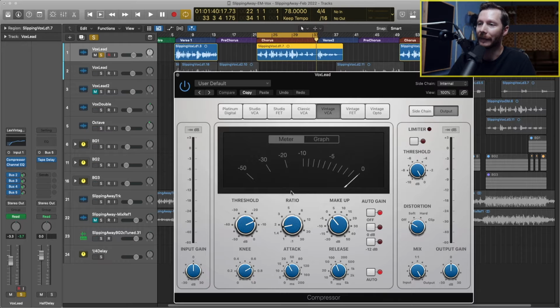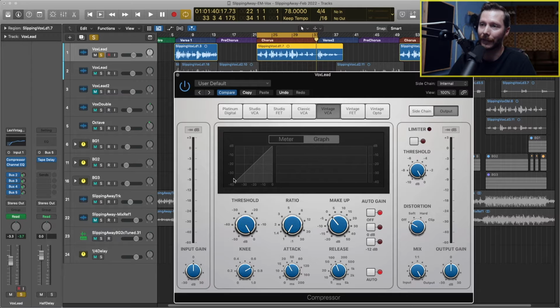So let's talk about some of these knobs and what they do and how they affect the compressor. One of the most important knobs on a compressor is the threshold, and this tells the compressor when to kick in. If we switch over to the graph display, this will make it a little bit more obvious. To start, I'm going to put our threshold to 0 and our ratio all the way down to 1. And I'm going to press play on our track. You'll be able to see where the current level of our vocal sits on our graph.